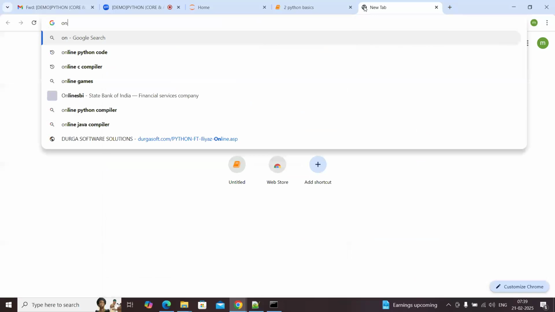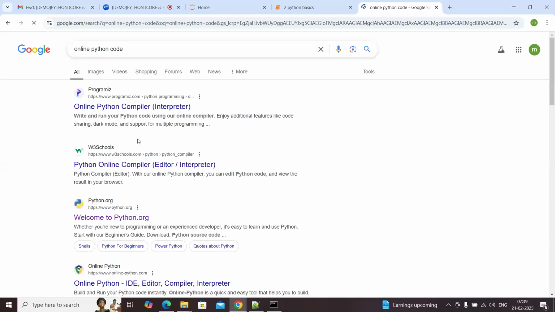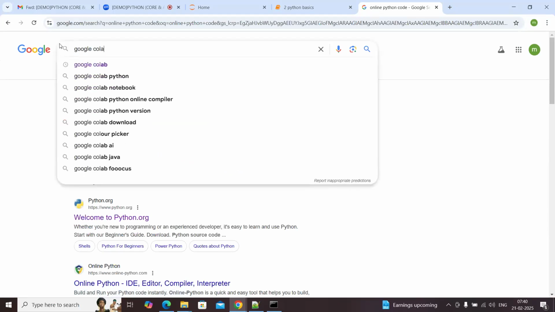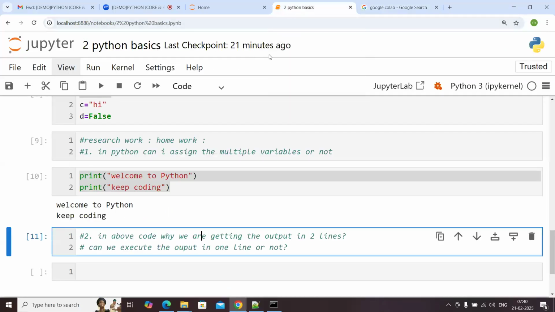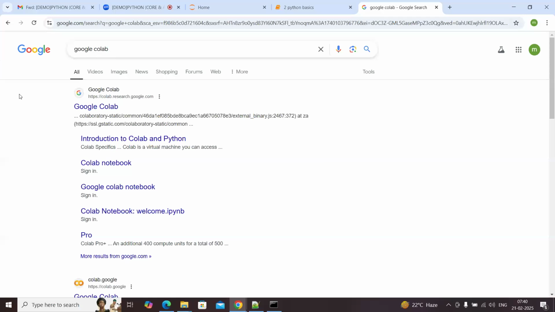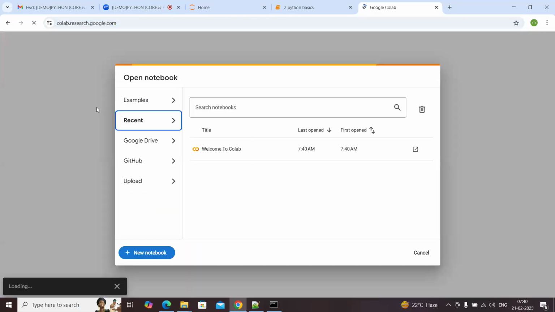Two things are there. You can simply type online Python code, and you will get a number of websites. You can open any website and start coding. Also, if you want to save the files online, you can use Google Colab, like how we are using Jupyter. This is the offline version we installed in the last class, and Google Colab is the online version of the Jupyter notebook. All these files will be saved in the Google Drive.